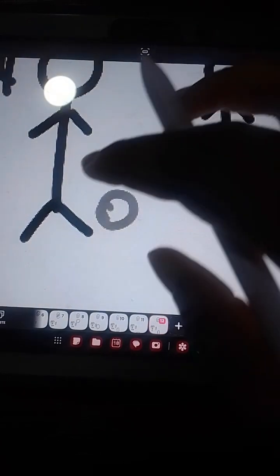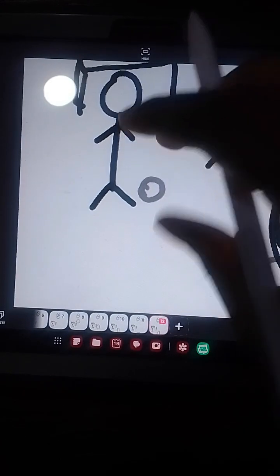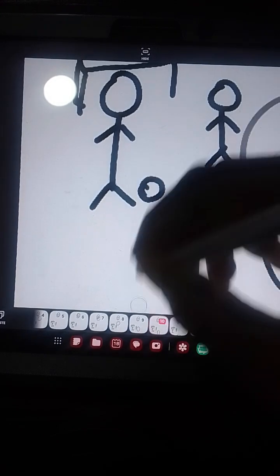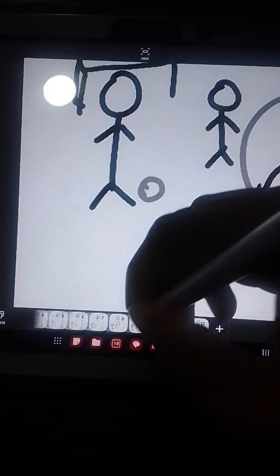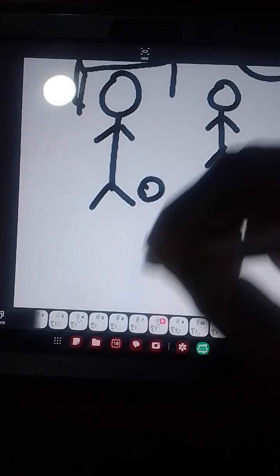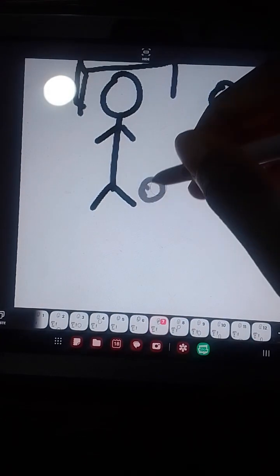So I'm going to start erasing the ball, because the ball is what we want to move. So I'll be erasing the ball because we don't want the ball to remain in this place throughout.